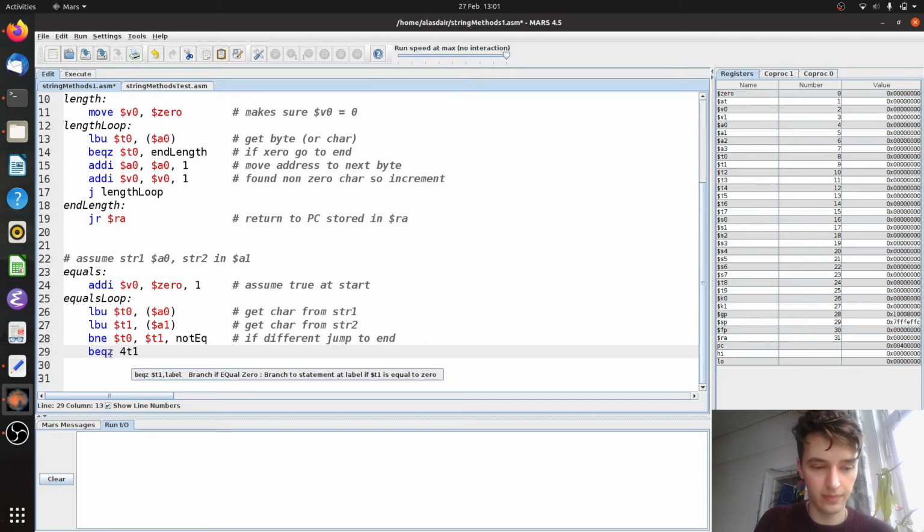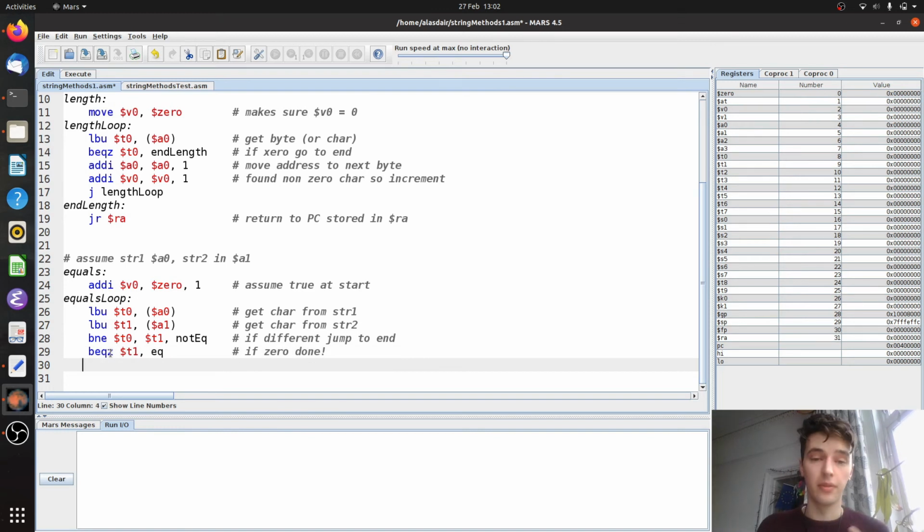T1. Oh my god, I cannot type today. So we go to the case which is equal. So if 0, done. And that's just because we've gotten to the end of the string and we don't need to do any more work in that case. So far so good.